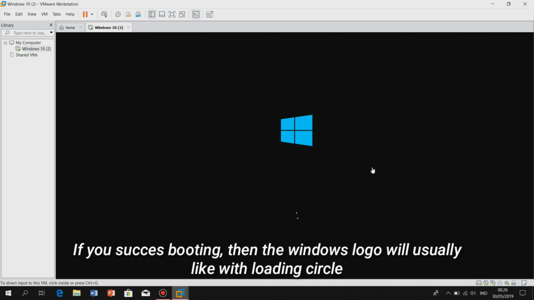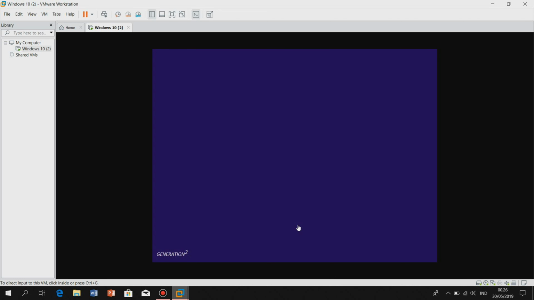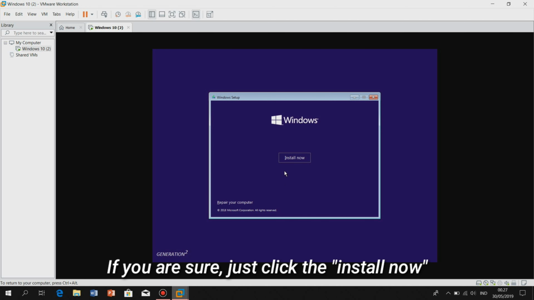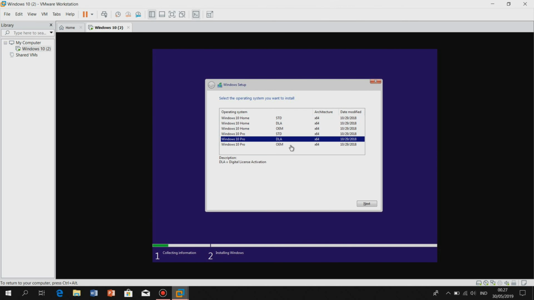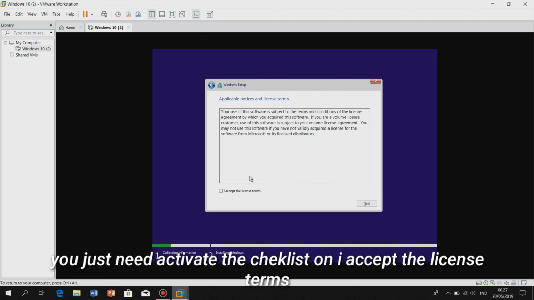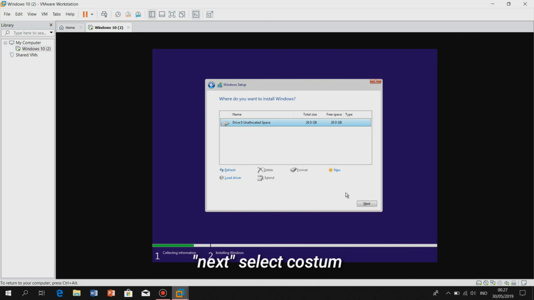If you successfully boot, then the Windows logo will usually appear with a loading circle. Then you can set the language during installation time and click next. If you are sure, just click install now. Select the type of Windows 10 that you want to install, click next. You just need to activate the checkbox on acceptance of terms. Next, custom, click next.